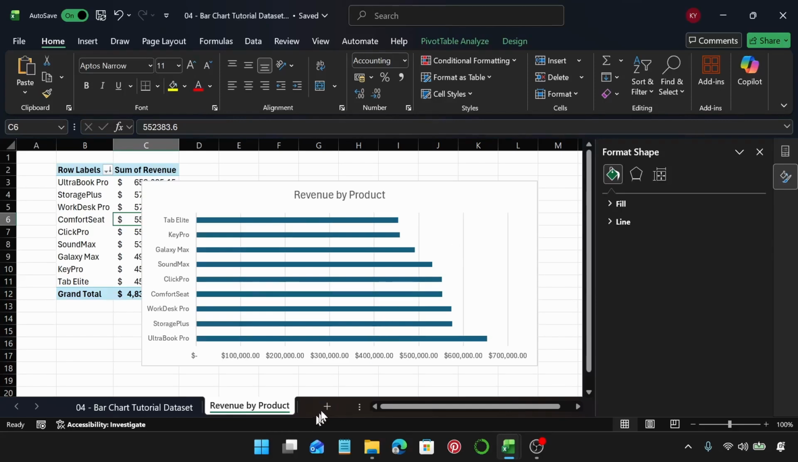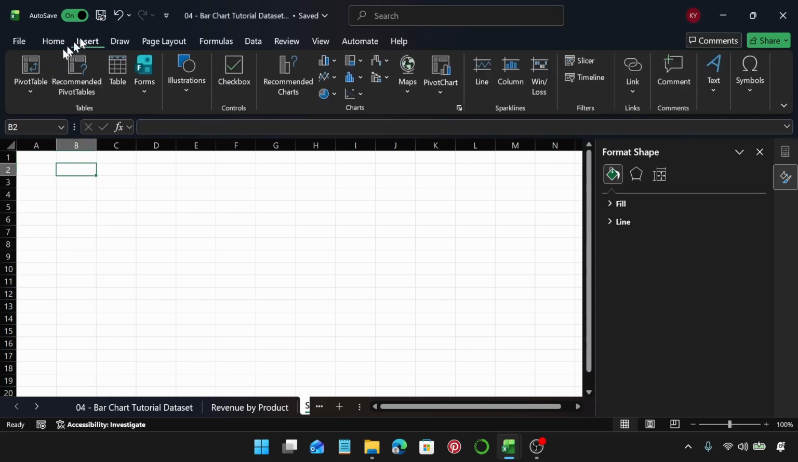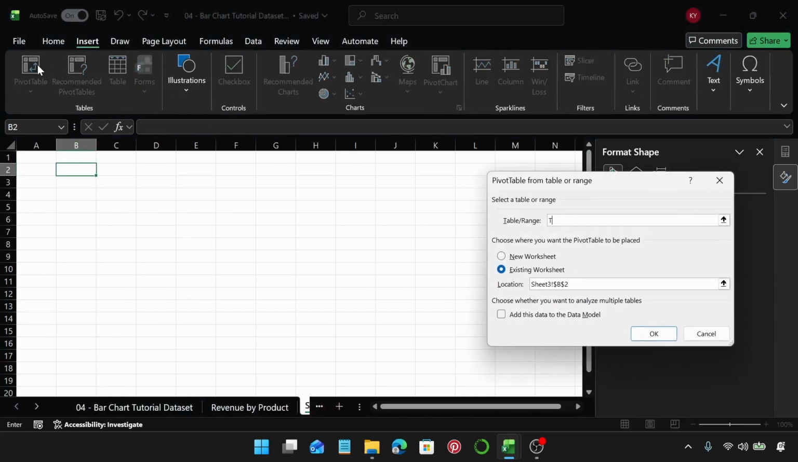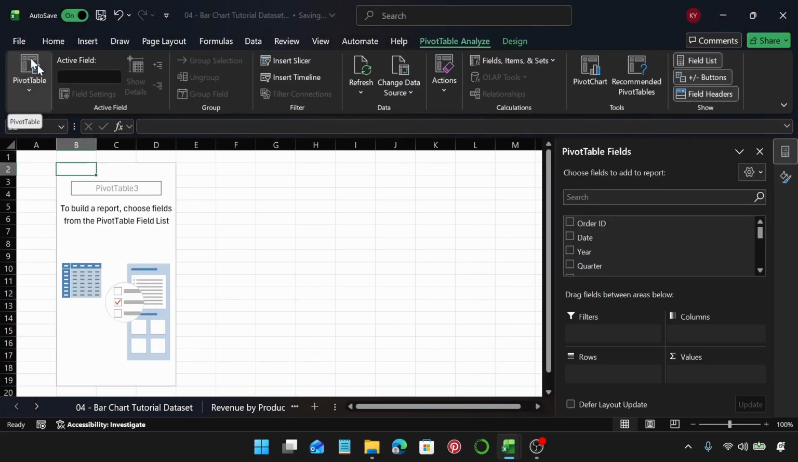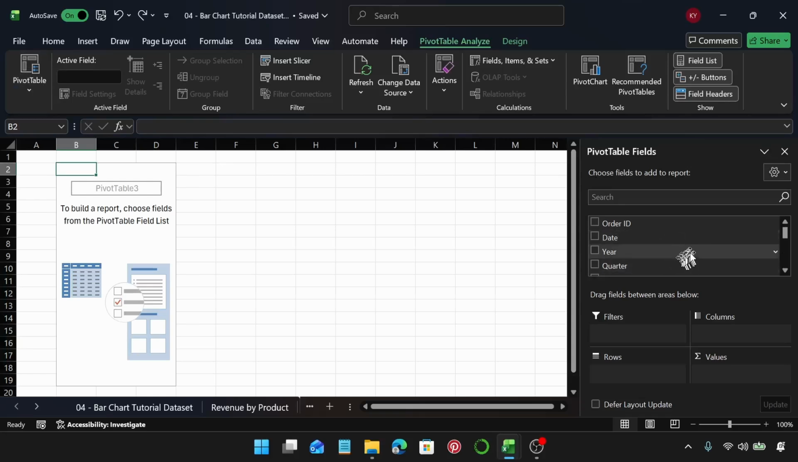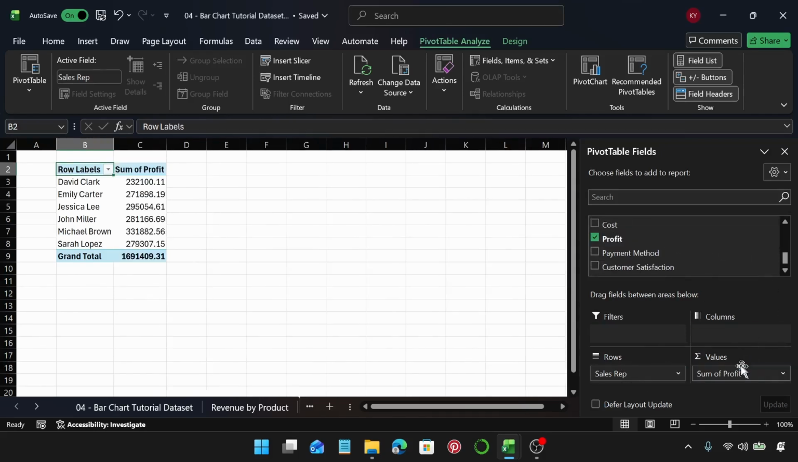So let's create a new sheet and insert a pivot table. Select any cell, insert pivot table, and I'm going to reference table 1. Click on OK, and we have our pivot table. I'm going to come over to these fields, and we can now start dragging and dropping what we want to use. I want to use sales rep. Drag sales rep to rows, and we are going to get profits and put profit in values.